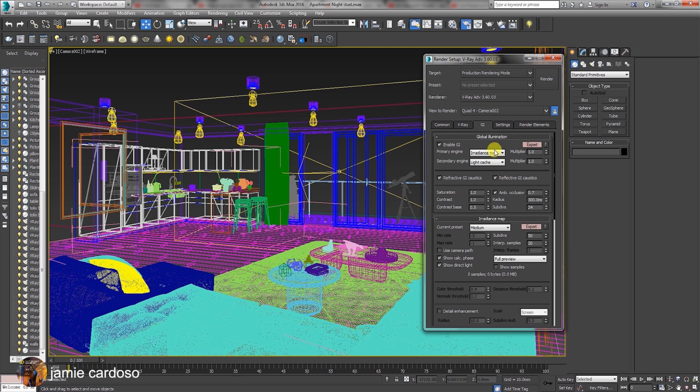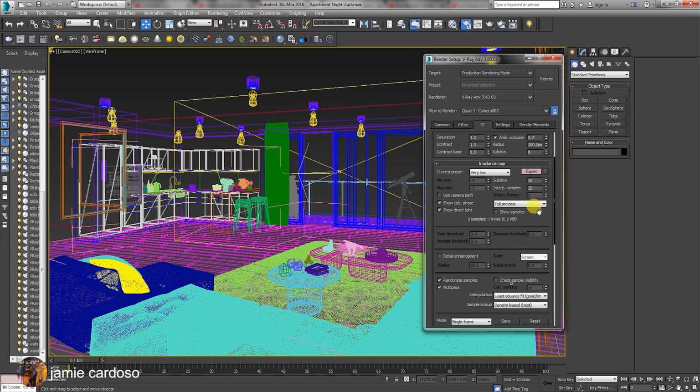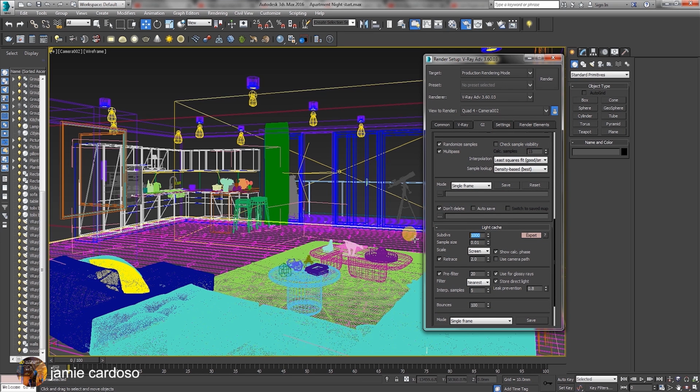In the GI tab, under the ambient occlusion section, let's reduce the subdivision value to about 8 to speed up the ambient occlusion computation. In the irradiance map parameters, to speed up the pre-rendering calculation process and have draft results, let's change the current preset to very low. In the light cache parameters, for quick and draft light cache results, let's reduce the subdivision value to about 600.